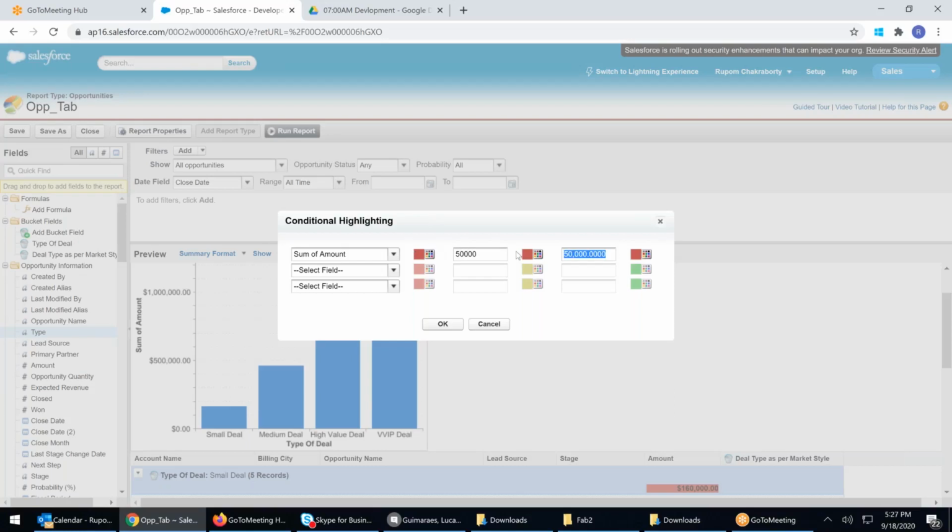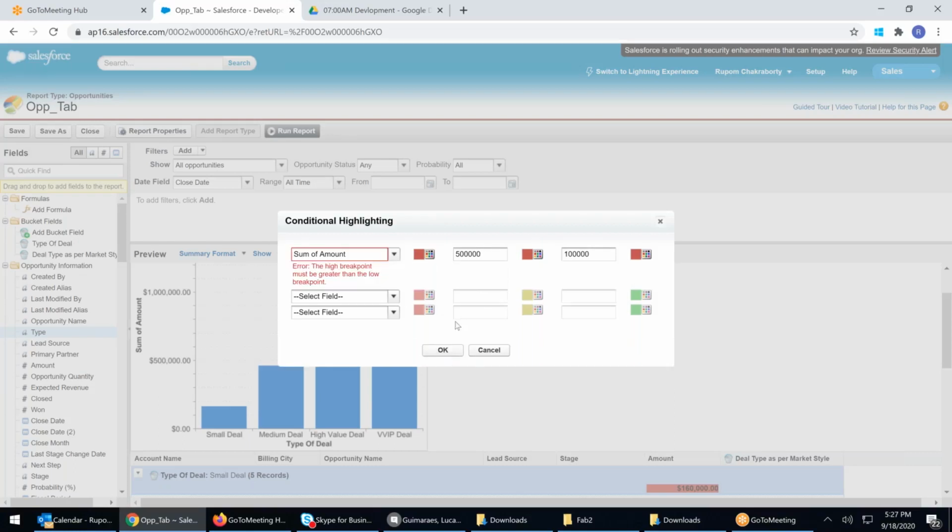5 lakh to 10 lakh. 10, 1, 2, 3, 4, 5. This is 50. Okay. Click apply. The high breakpoint must be greater than the low breakpoint. Now you see that you're getting some high breakpoint. What is a high breakpoint? What is a low breakpoint? These are nothing but the breakpoints. You can see that.